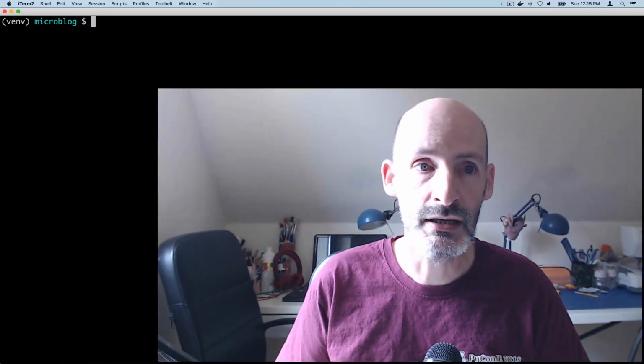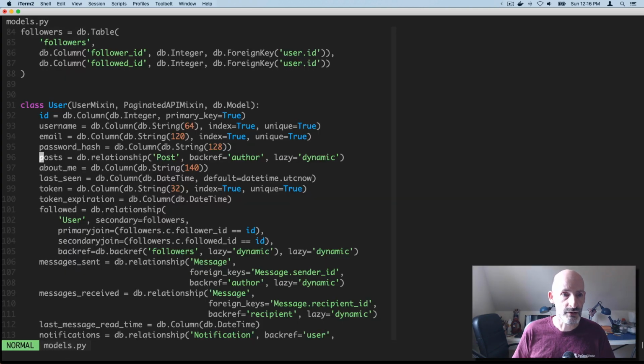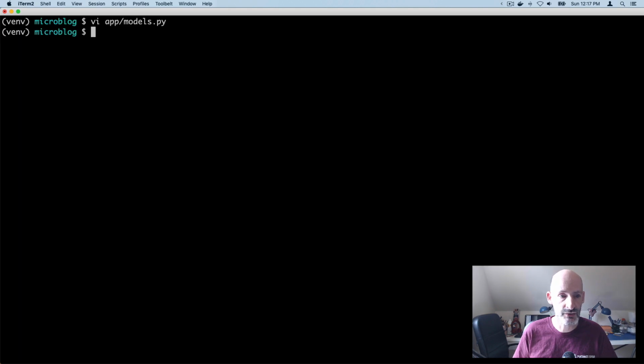A very common situation that generates this error is when you try to modify or delete a column in a table. So let's go to the models in this application. This is a microblog from the Flask mega tutorial, so I'm going to use this as an example application. We have here the user table or model, and what I'm going to do is remove one of the columns. So I comment it out and save.